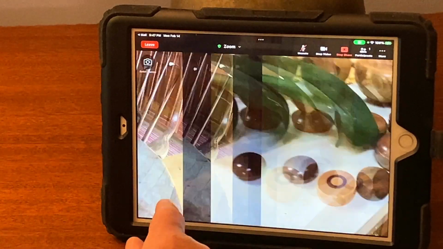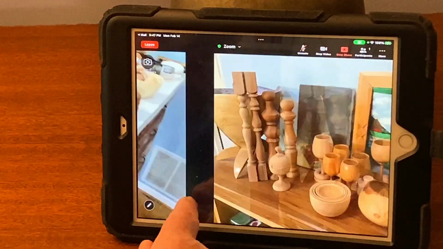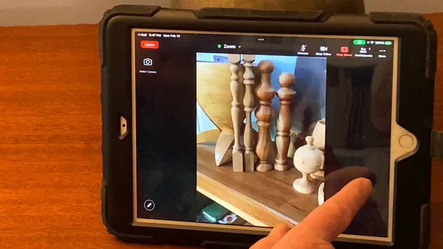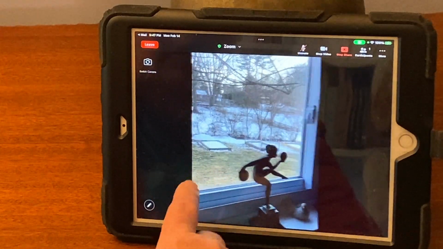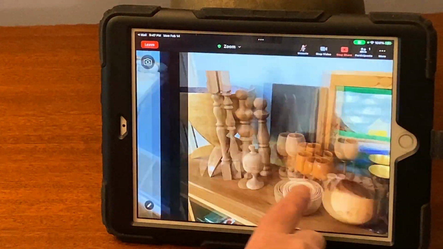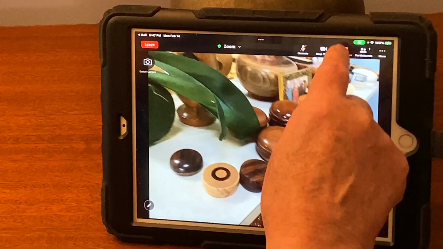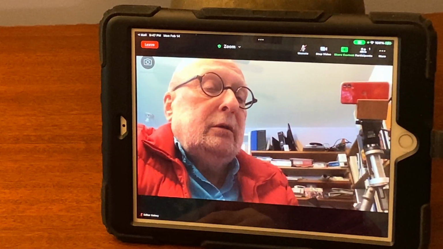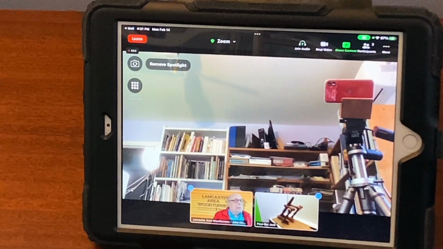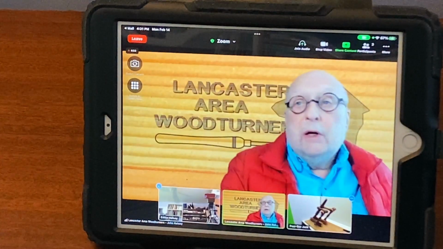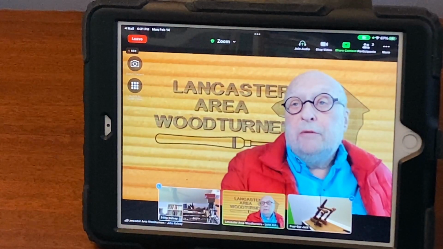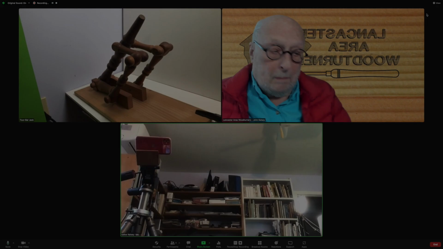And now there are the 5 photos. I can move from one to the next by sliding with my finger. And I can move back. And I'm seeing the share full screen over here, which is what I was expecting to see. And I can stop the share. I'm going to remove the spotlight from the host. And I want to go back now to gallery view. And we're back where we were.